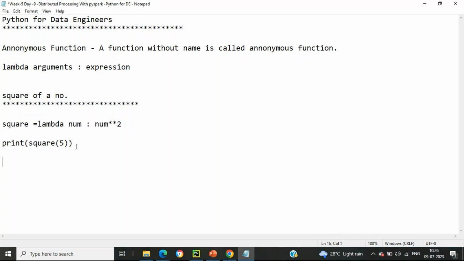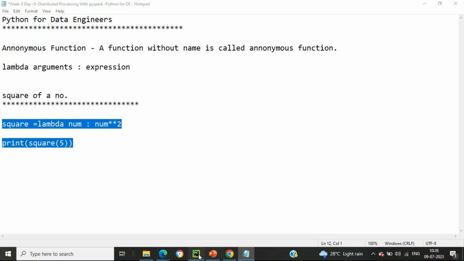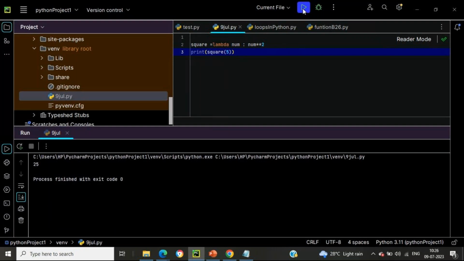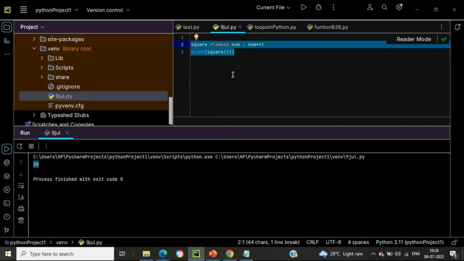Just have a look. Let me try to paste it over here. Square and lambda, num is the argument that I have passed, and what I want is num multiplied, you can say, num * num. This is the way to get the square of a particular number, or num into num you can do in that way as well. So what I'm able to get is 25. In this way we will be able to get the outcome.